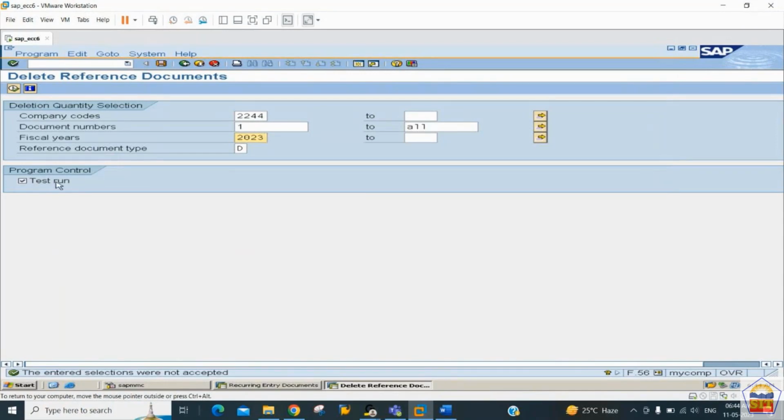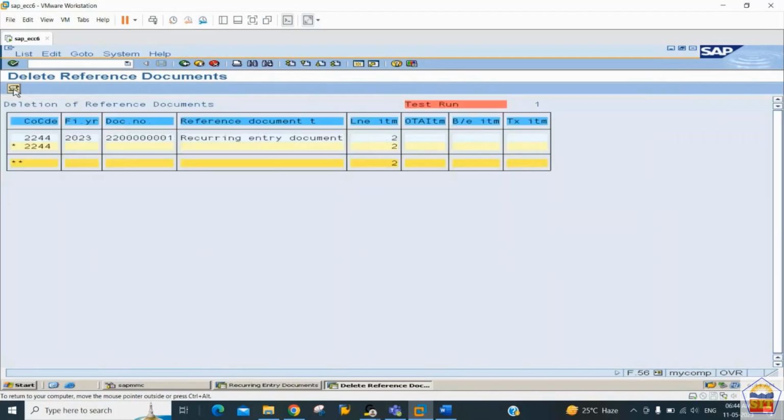If you find everything is correct, then you can come here and remove the test run, and then click on the execute button. That would be your actual run. Presently it is a test run. Click on the execute button with the test run. So here it is showing you the test run with the recurring document number 22001.